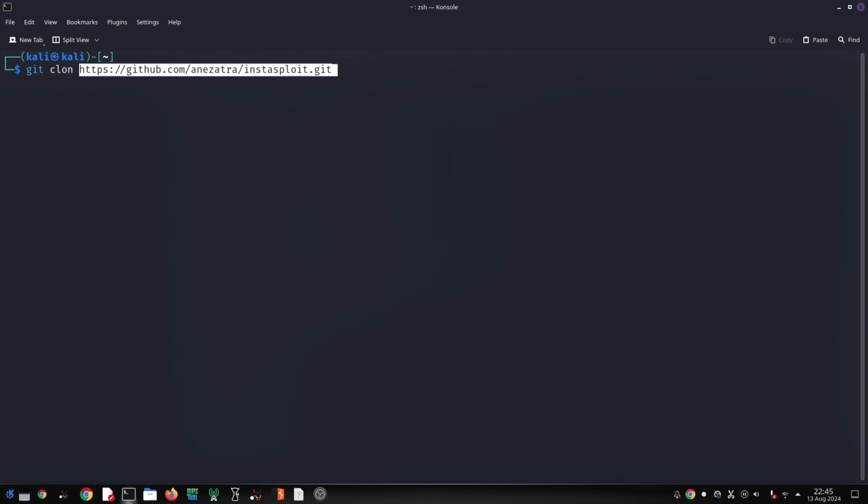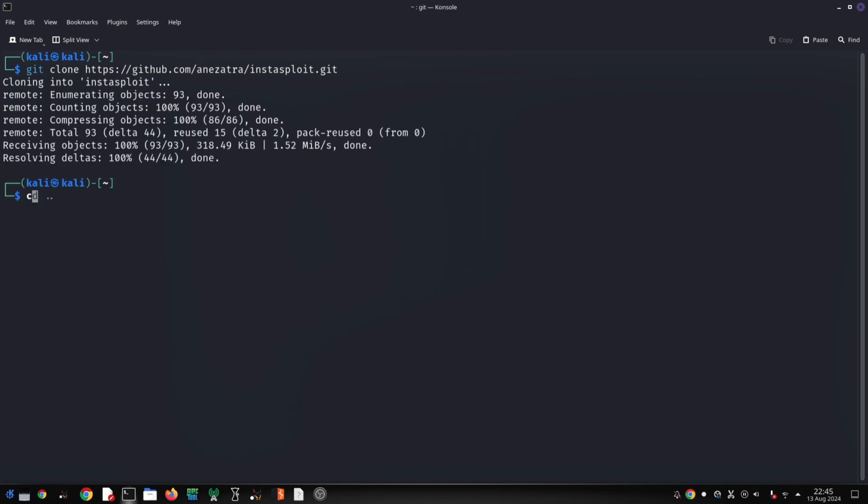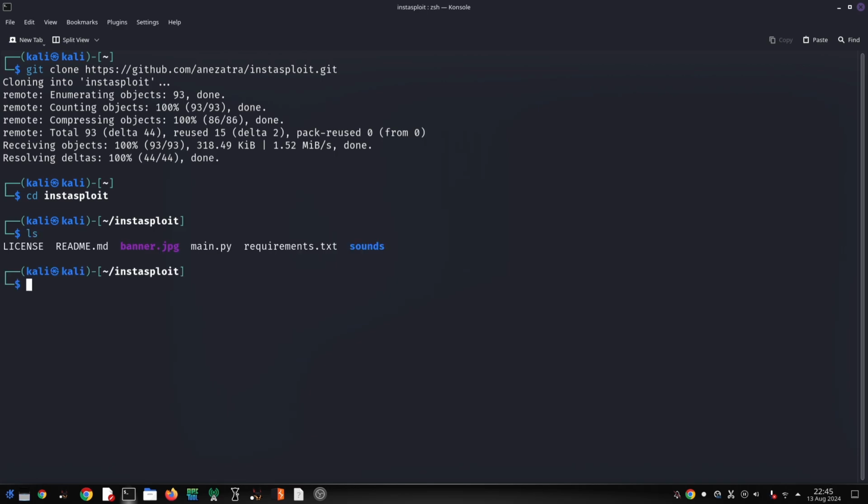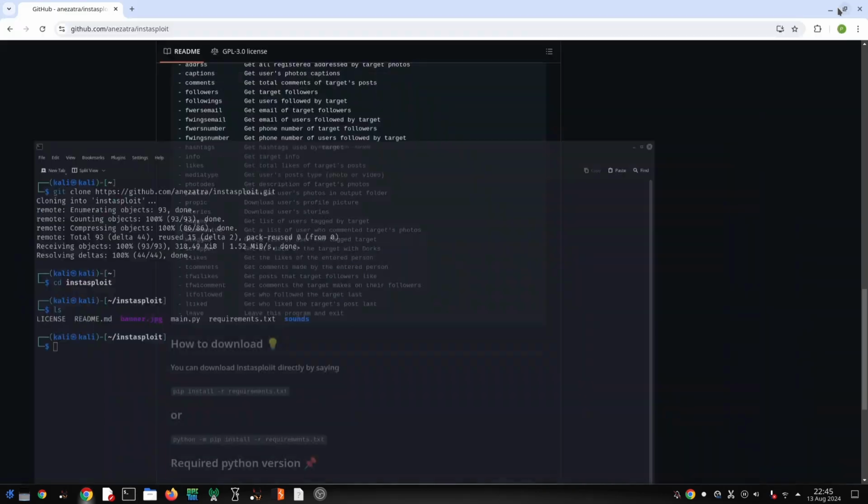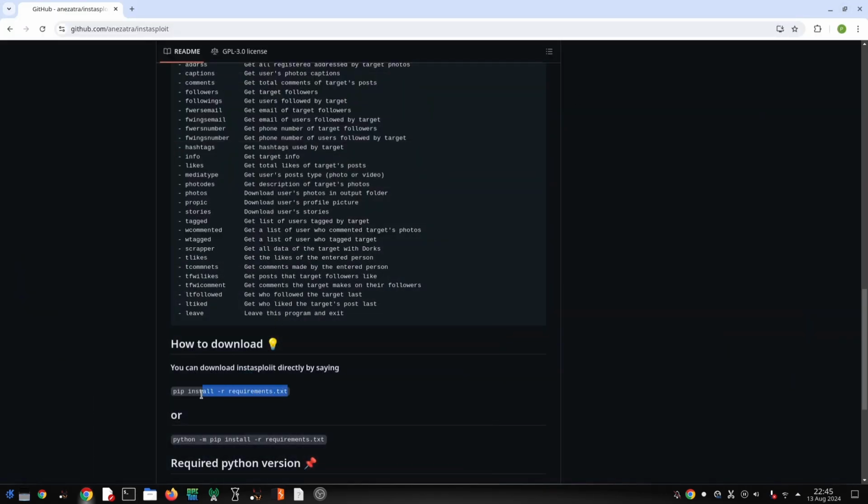Instasploit is a versatile tool that provides a range of modules for different types of Instagram attacks. These modules can be used to test for vulnerabilities, gather information, and even simulate attacks. It's important to note that Instasploit is primarily for educational and research purposes.